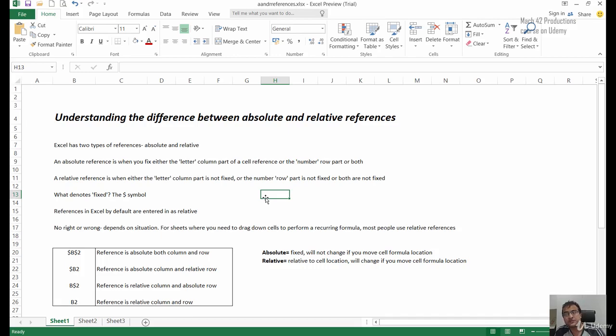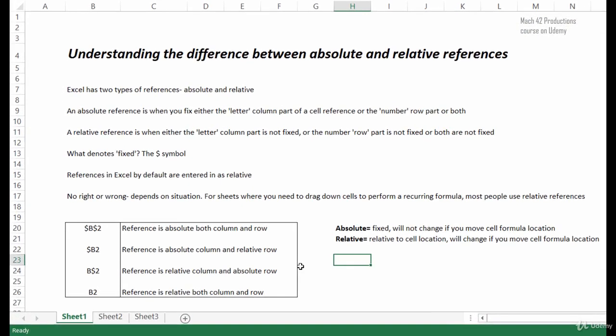For example, for sheets where you would need to drag down cells to perform a recurring formula, most people use relative references. So I've just done a quick table to give you an example of all the combinations of references we can have between going from absolute to relative. Looking at our table, if we take the cell reference B2, we start from making it an absolute reference, and then we slowly go all the way down till it's relative.